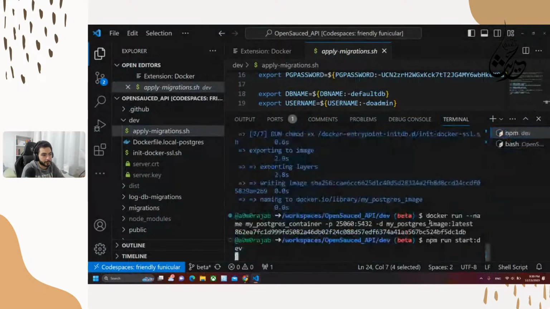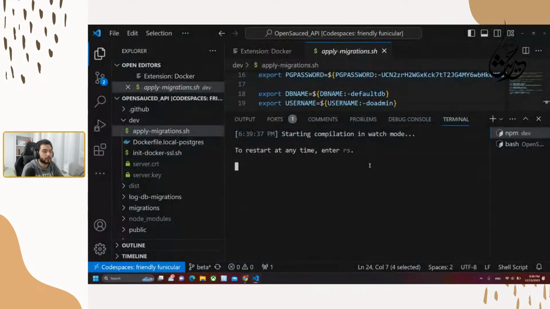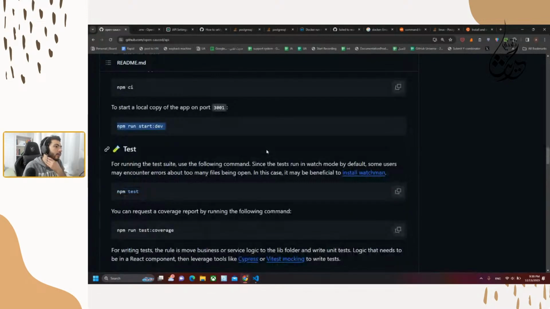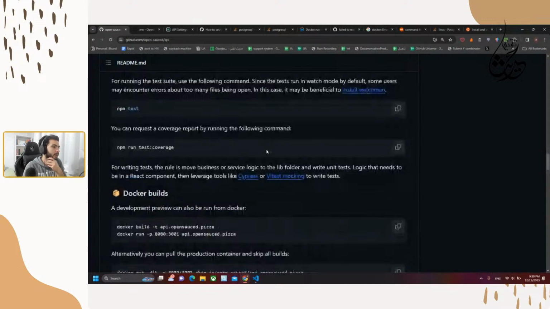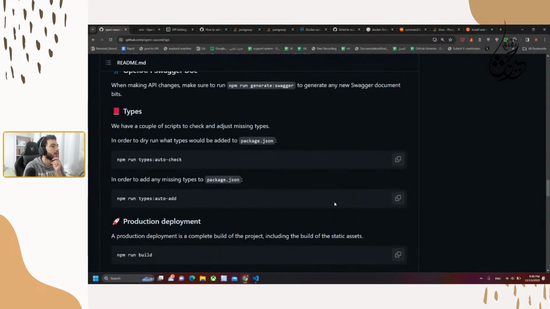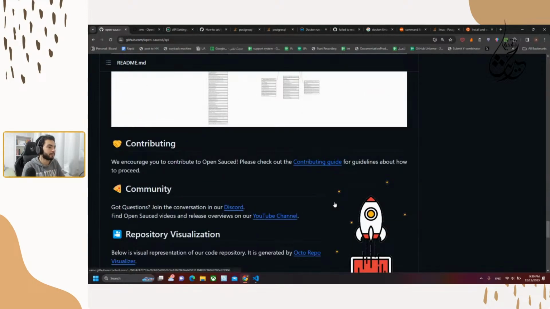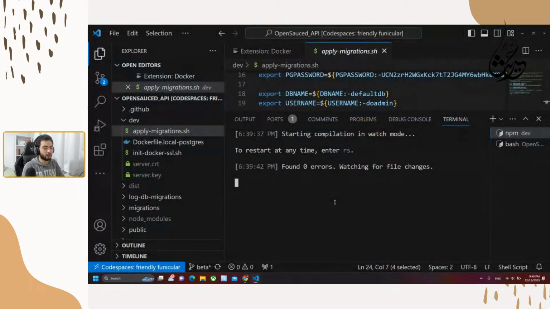Nest.js. Okay, what I did run. Yeah, so the Nest.js app will work. So we could just see what we are doing. Then we see the test. I don't need that. Docker build, we already have done that. Open API Swagger documentation. Here they are saying how they are doing it. Okay, I don't need that. Types, just missing types. I don't need that. Production, pizza, database structure. So yeah, let's just see how this will work.